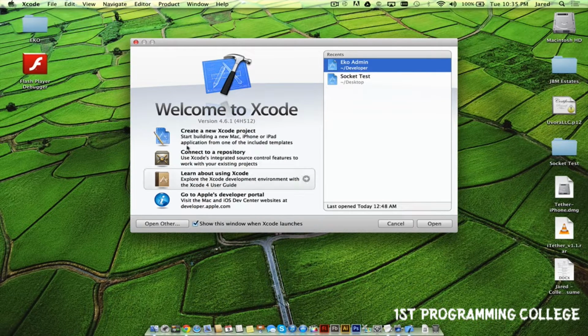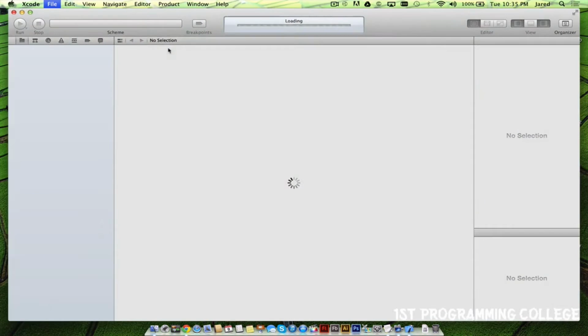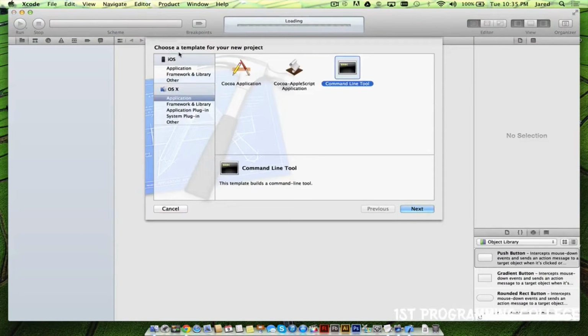So to begin, go to File, New, and then you want to select Project. Once that opens, there's two different types of applications that you can develop. You can develop for iOS and you can develop for Mac OS X. You can also create graphical user interfaces for both of these platforms. However, at the moment, I'm just trying to teach Objective-C.